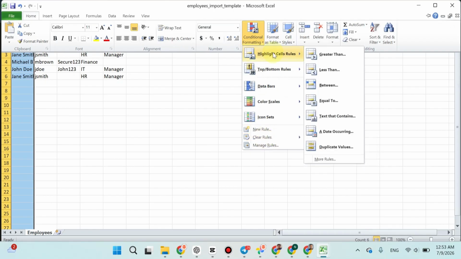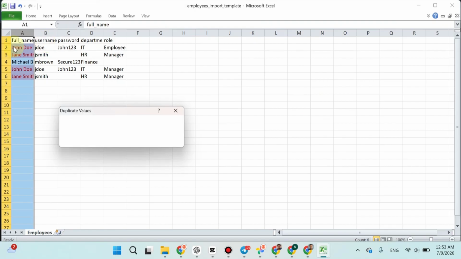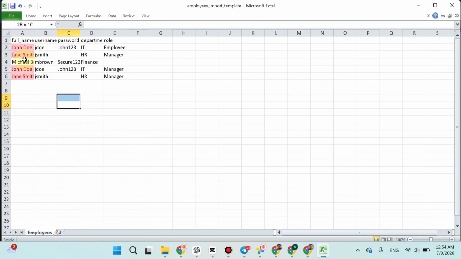Then choose Duplicate Values. A Duplicate Values dialog box will open. Make sure Duplicate is selected. You can choose a formatting style, such as a different color or font style, to highlight the duplicate entries. After selecting your preferred format, click OK. Excel will now automatically highlight all duplicate values in the selected range.